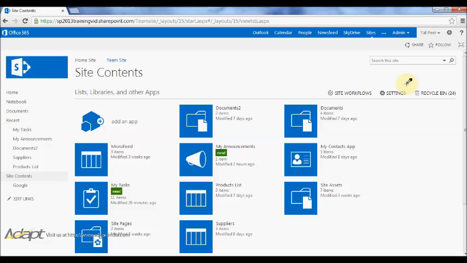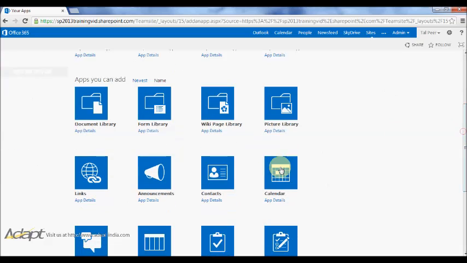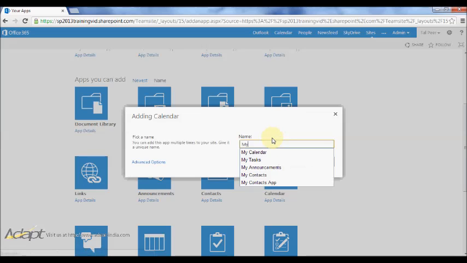Another really useful app that we have available to us in SharePoint 2013 is the Calendar app. If you've used SharePoint 2010 in previous versions, you'll know all about the calendar, and not too much has changed. But if you've not, then we'll just have a look here at how to use it.